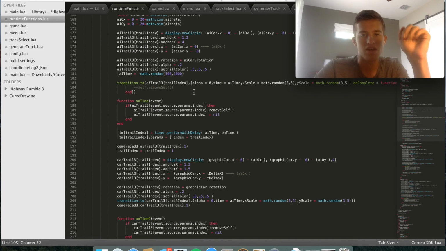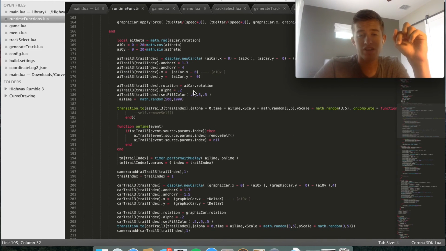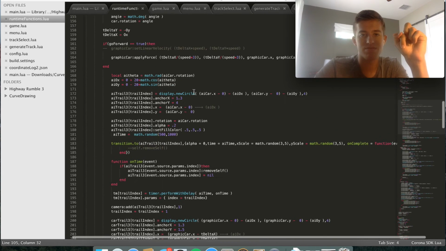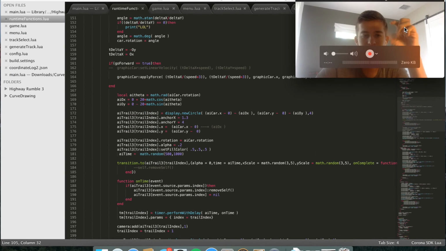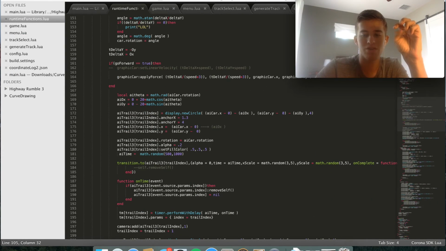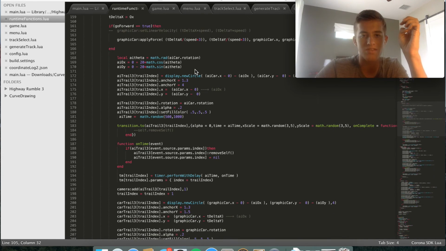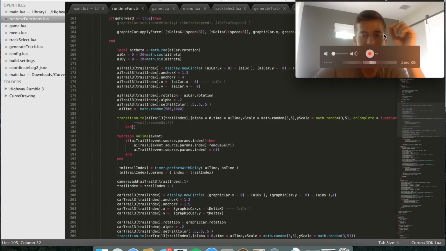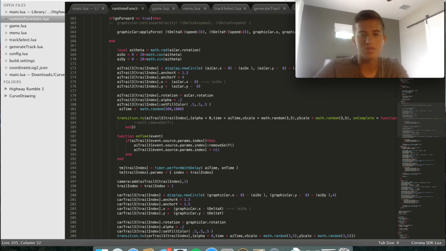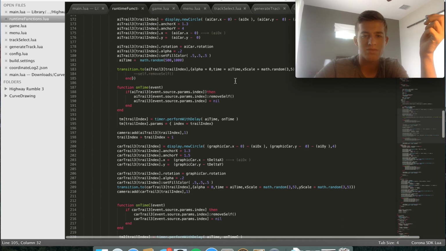For the smoke you're seeing and the drift marks, I did not know that Corona had a physics particle emitter built in, so I had to make my own. Wasted a lot of time doing that. It's just adding rectangles and circles into a Lua table, and then after 10 seconds you fade it out to alpha equals 0, and then remove it. It looks complicated, it's really not.